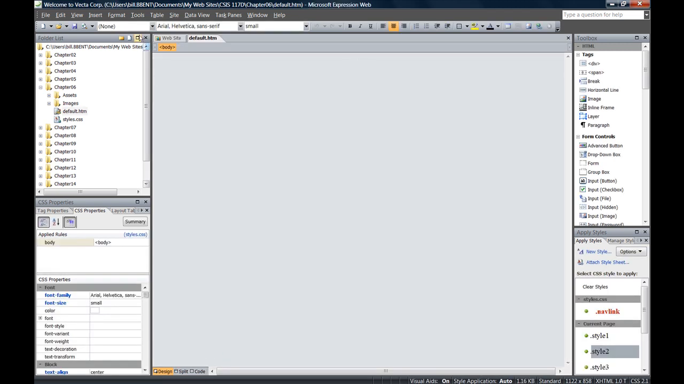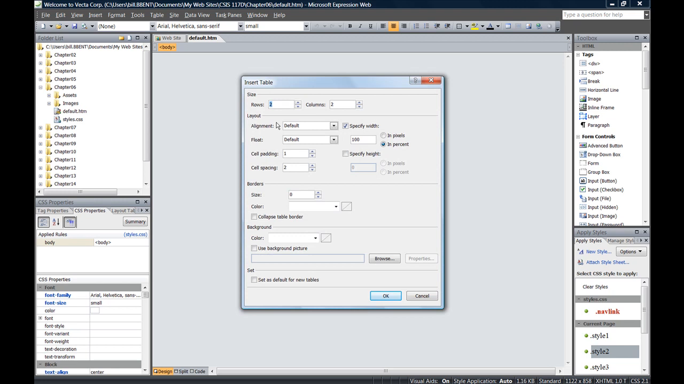And then we'll go up to the menu bar and click on the Table menu, choose Insert Table. And then here we'll tell it that we want to build a table that is 3 rows by 2 columns. We want it to be 697 pixels wide, so we need to change where it says in percent to in pixels.